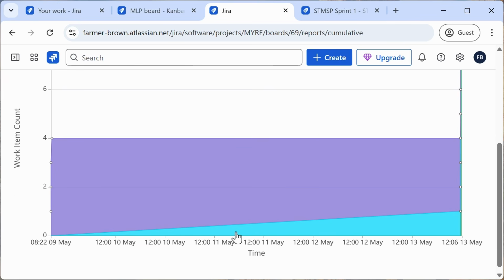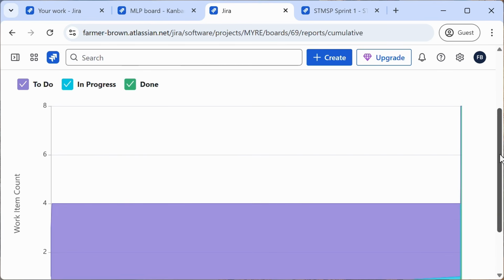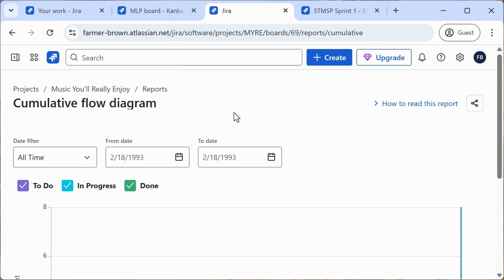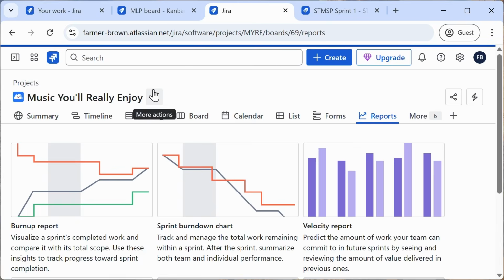I see the number of issues in the In Progress status going up over time, and the number of to-dos shrinking. And at the very end, I see a recent spike in Done. The longer my team and I use Jira, the better I'll be able to watch for trends and answer questions like, are we improving our cycle time? Where is work getting stuck?